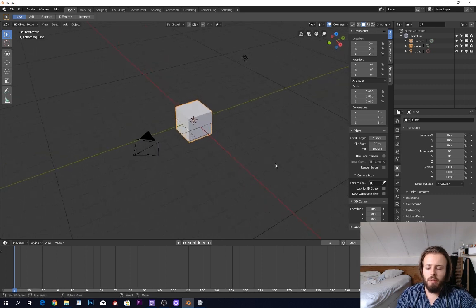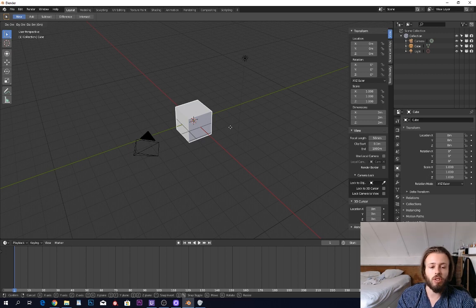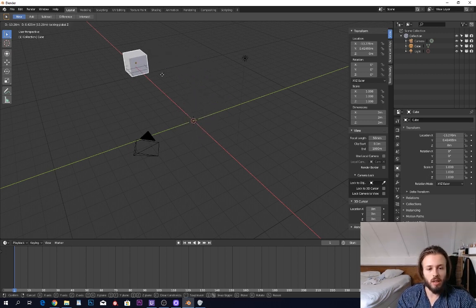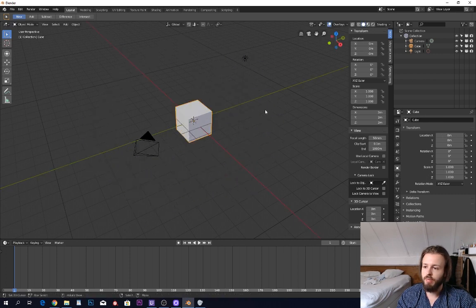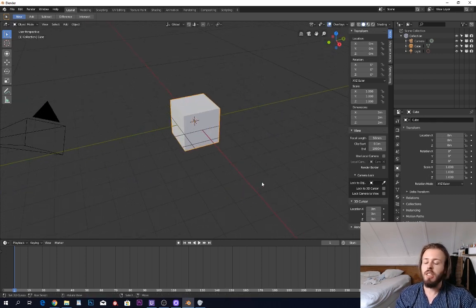So let's say we have the same as before. We want to move it around every axis except the Z-axis. So G, and then it is Shift to exclude, and then Z, exclude the Z-axis. And here we can move around. It's that easy. So that is moving.